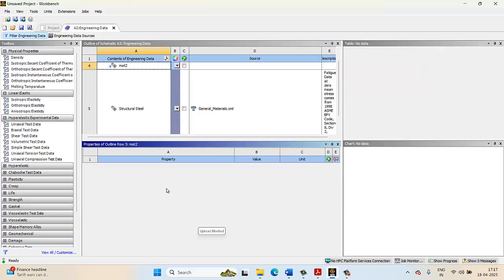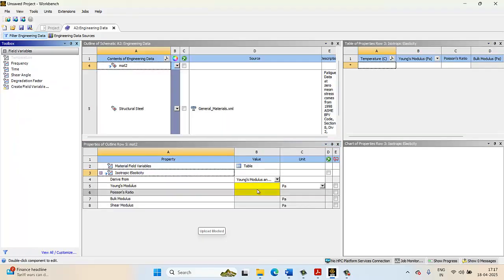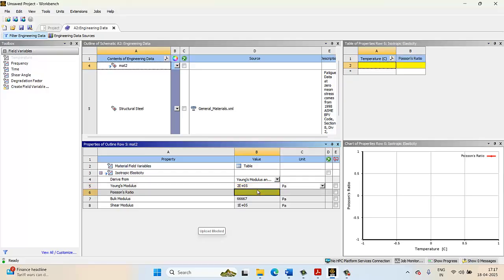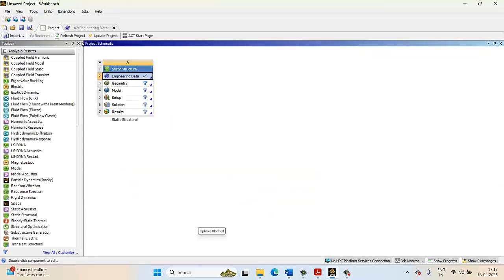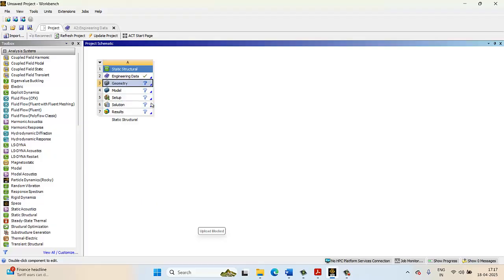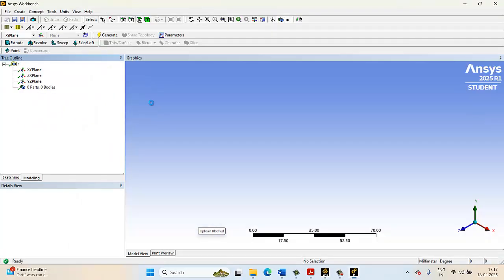Enter material 2. After entering material 2, isotropic elastic material, and the Young's modulus for this one is 2E5. The Poisson's ratio is 0.3. Now this step is completed. Then select the project. In project, go to geometry. Geometry, new DesignModeler geometry. In geometry, we will give the cross section and give the length of the elements, as well as the part is formed in this step.